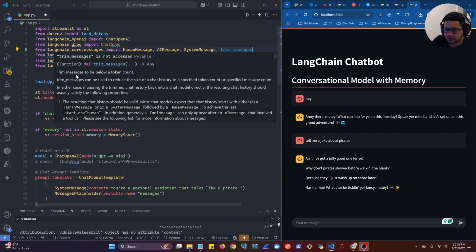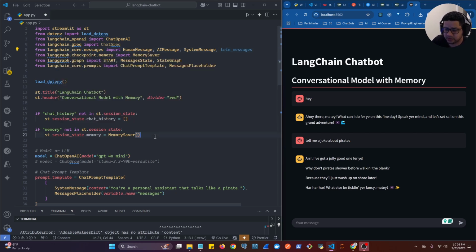So it will help you trim messages and keep a token count. Trim messages can be used to reduce the size of a chat history to a specified token count or a specified message count. So we're going to use the message count we want to keep, so that way we never run out of the context window.